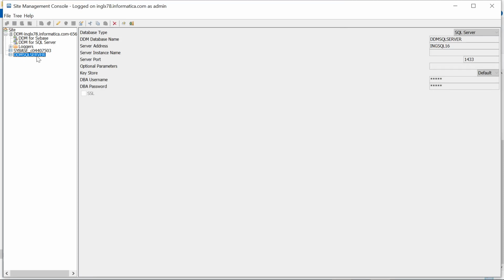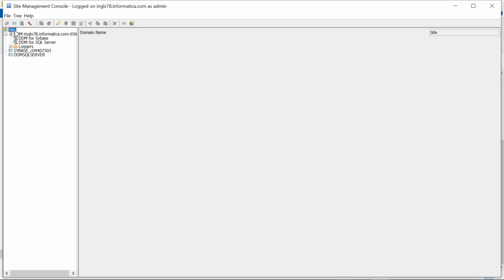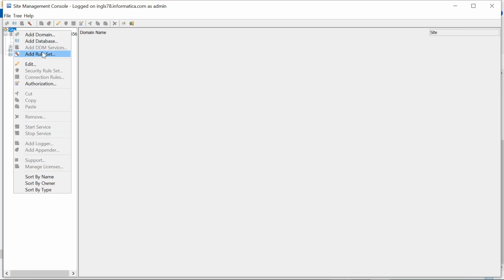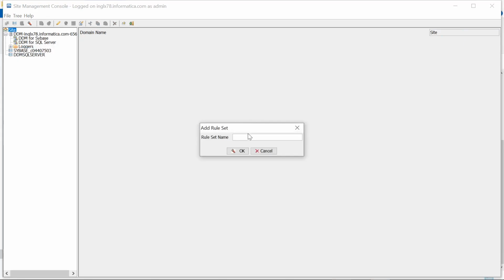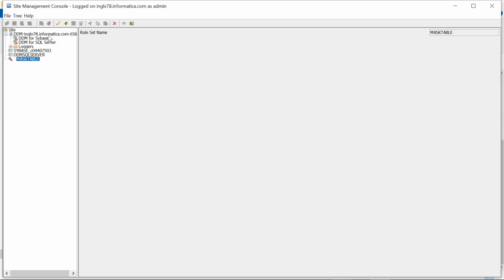Once the database node is created, we'll create a security rule. To create a security rule, right click on the site and choose the option Add rule set. Enter the security rule set name of your choice. After providing the security rule set name, click on OK, so it will be visible under the DDM server node. Once the security rule set is added, we'll create a connection rule.